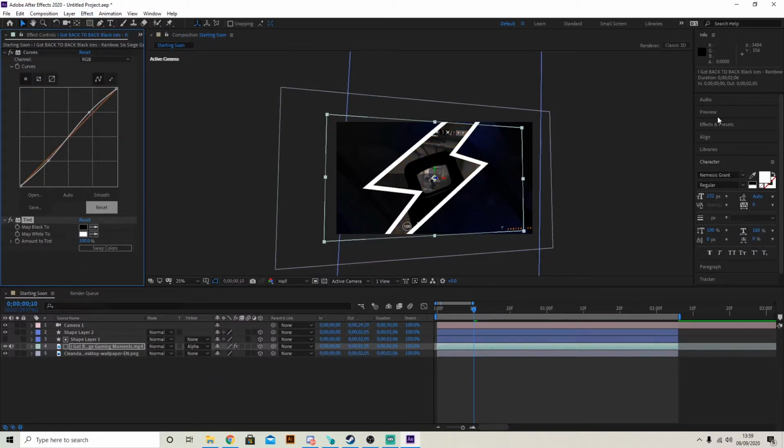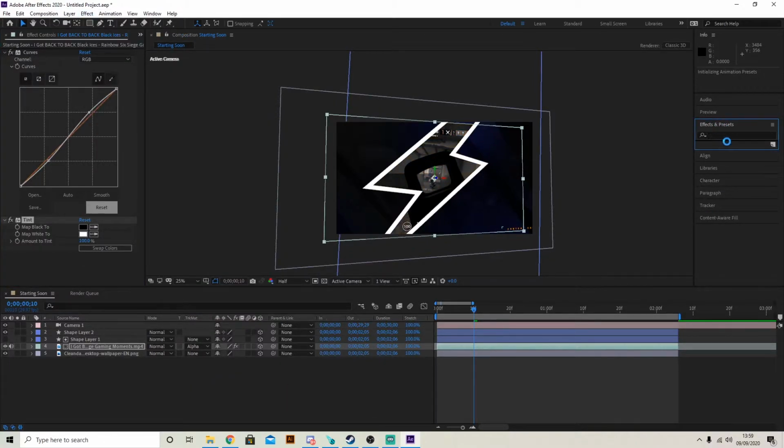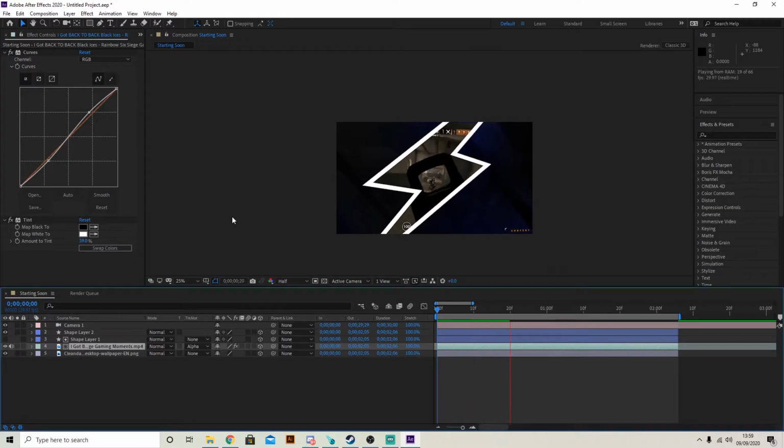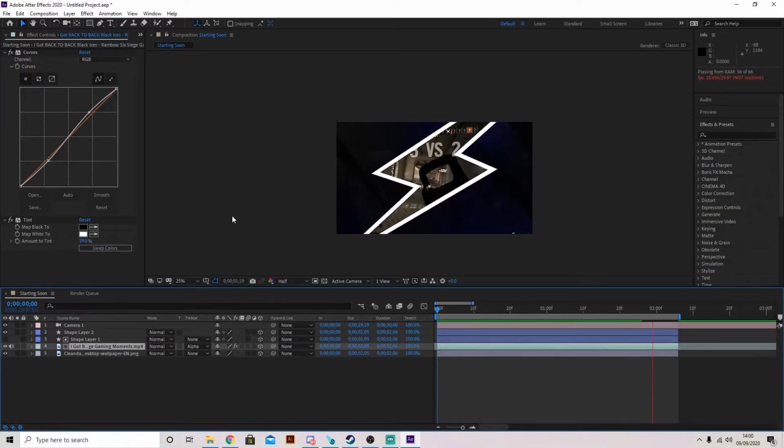You can also just search for the effects in the effects and presets bar over here. But I'd add a tint and I'd just bring it down slightly. So it's about a 50-40% tint. Maybe a bit more, like roughly there. Just to give it that little bit of a vibe. It's hard to explain, it just looks better.